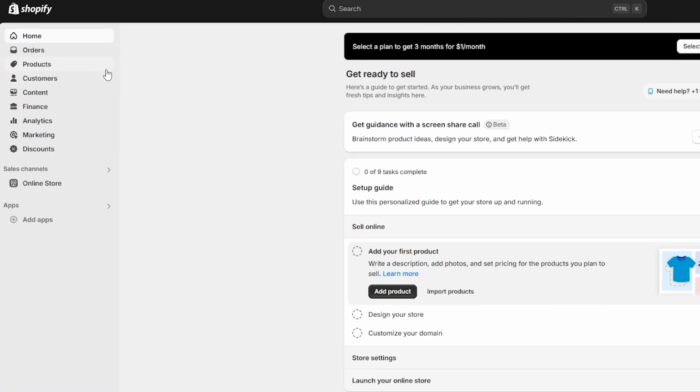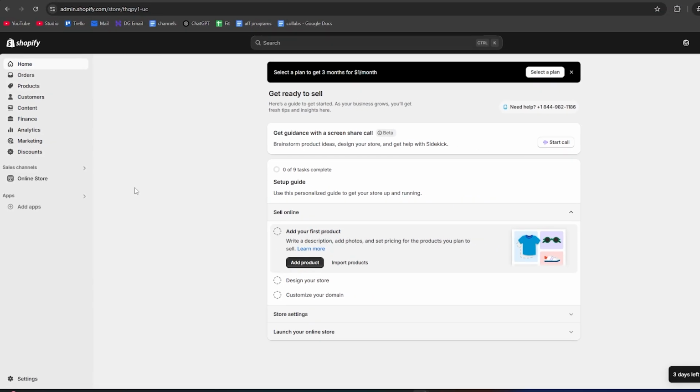Now this is the control center of your entire store. On the left side, you'll see a sidebar with various options like home, orders and products. And we'll be using many of these options throughout this tutorial. Now that we have our Shopify account set up, the next step is to install the AI Store Builder that will do most of the heavy lifting for us.